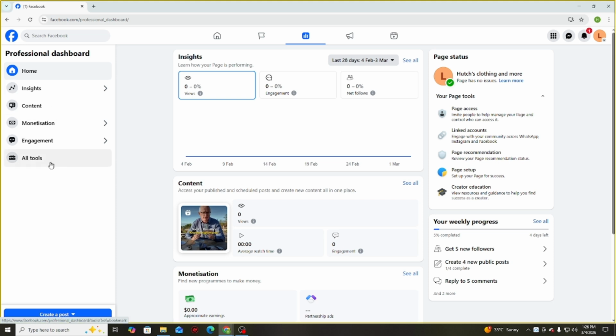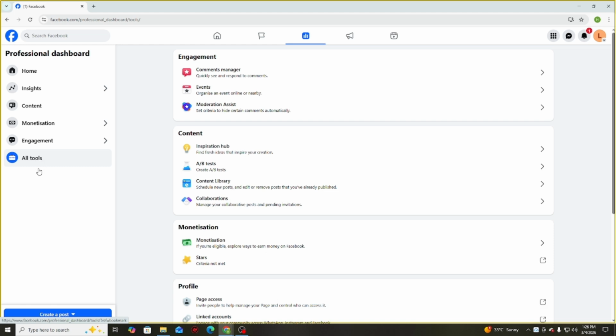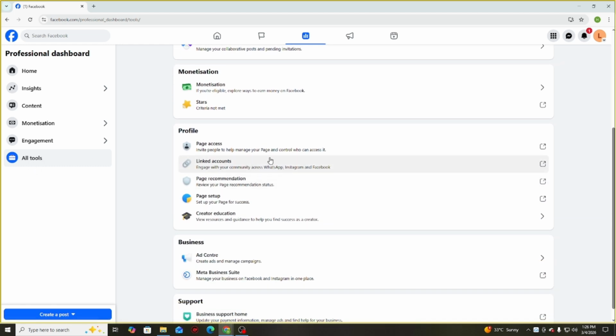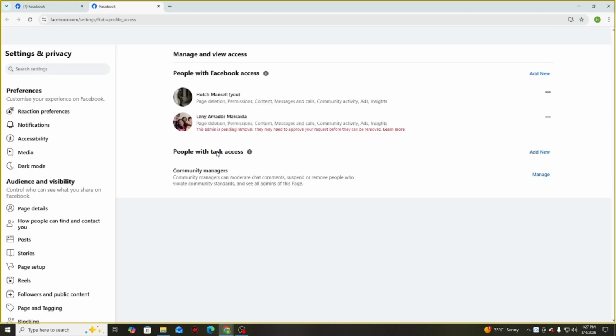Once you're here, go to all tools. And there you will see profile panel and you will see the page access. You just have to click that. Once you're here in the page access, you will see people who have access to this Facebook page. If you want to add another admin, you just have to click add new.